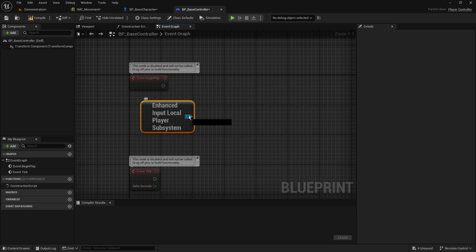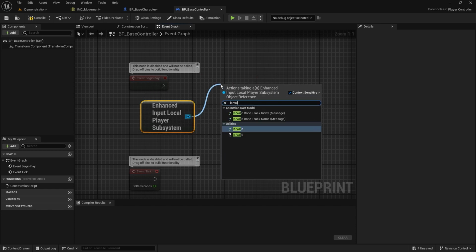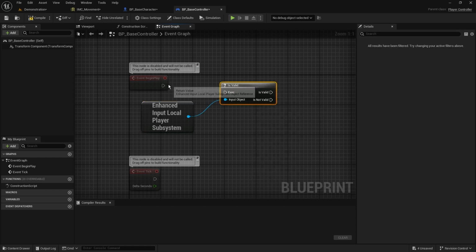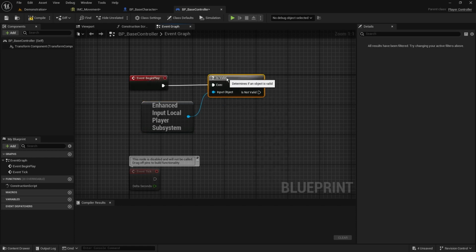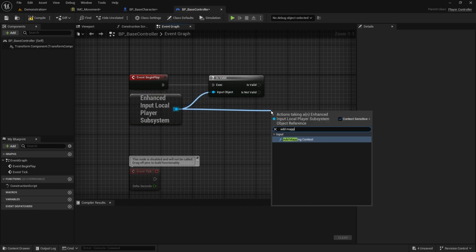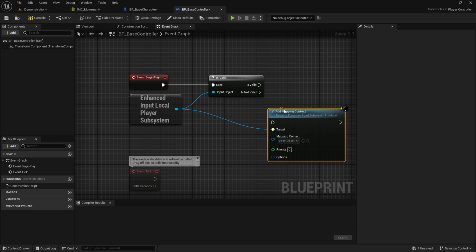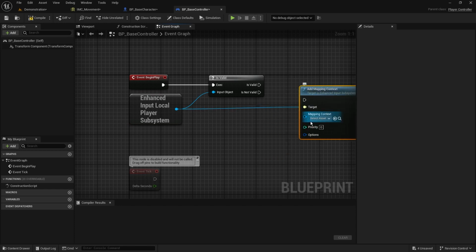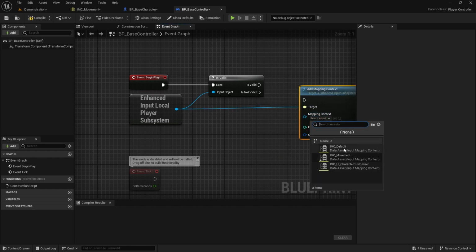Now, one thing I do like to do is just check if this is valid, because if there isn't an actual player subsystem working, we can make sure there are no errors from that. And then I'm going to go to add mapping context. That's going to allow me to take that IMC_MappingContext that I previously created.